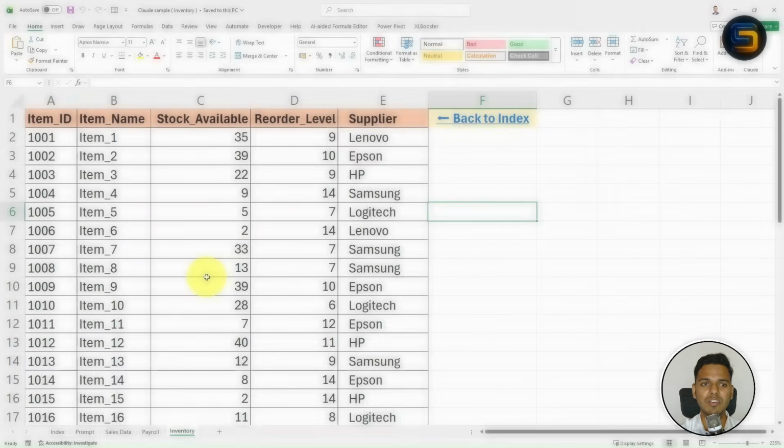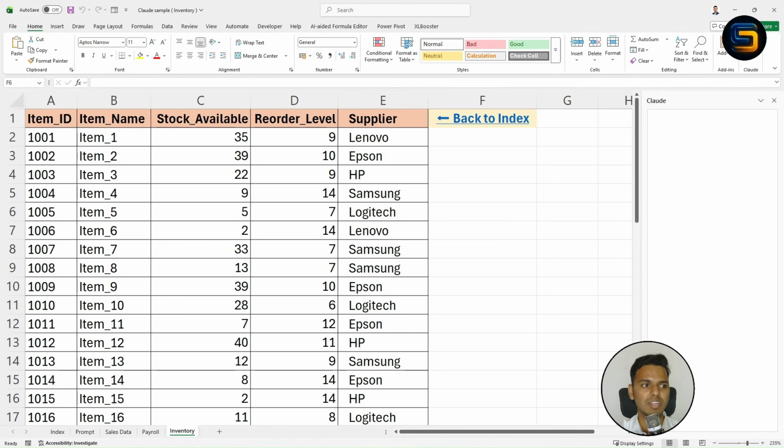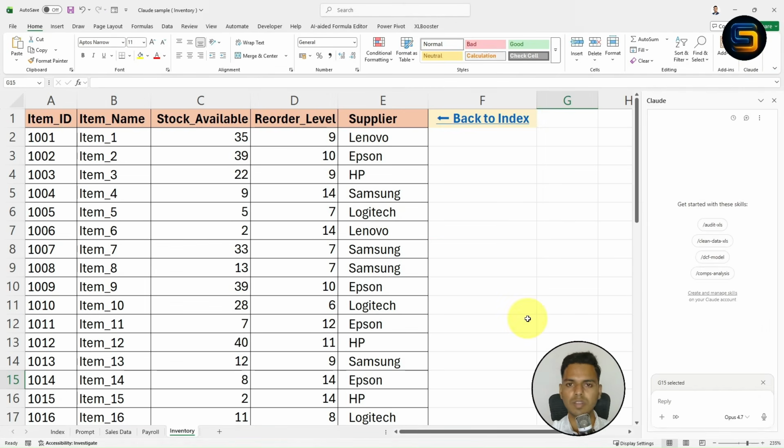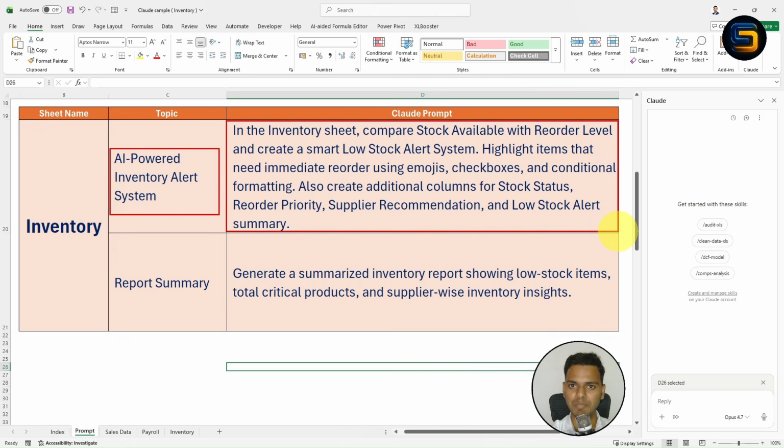Now let's turn on the Cloud AI. Let me click on this Cloud AI. We will get the Cloud AI panel, right? Now let me show you the prompt. The prompt is available in this prompt sheet. So first we are going to create an AI powered inventory alert system. As you can observe on the screen, the prompt is very big, but it is very simple to understand.